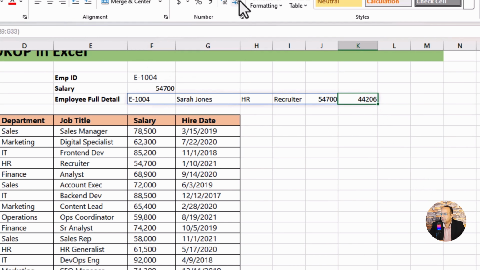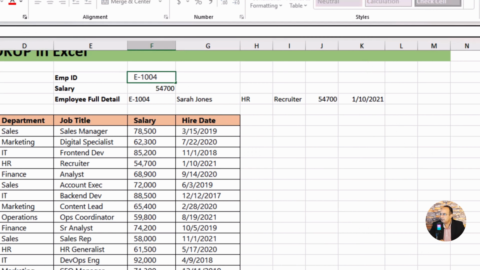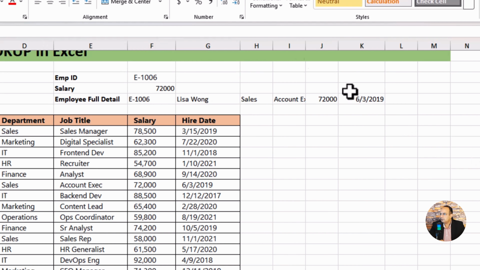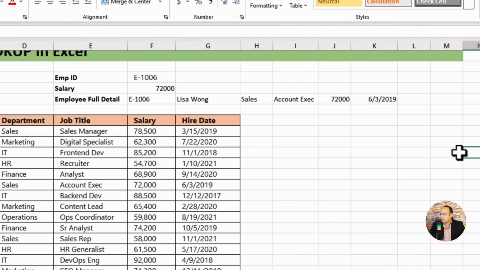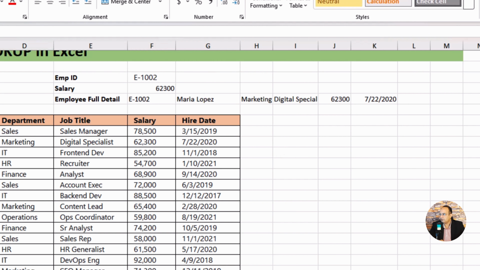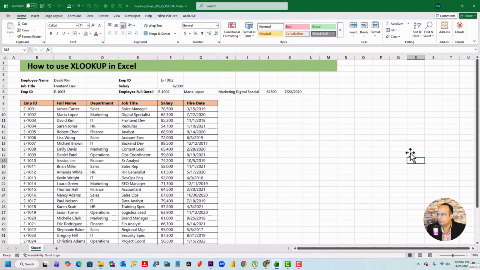I will change this column because it's a salary and this one is a date, so we will convert it to date format so that it can show the date. Now see that if I change the employee ID to 106, it has changed the data for me. If I type employee 102, now I have got different details. That's the flexibility of XLOOKUP over the VLOOKUP which we have learned today.